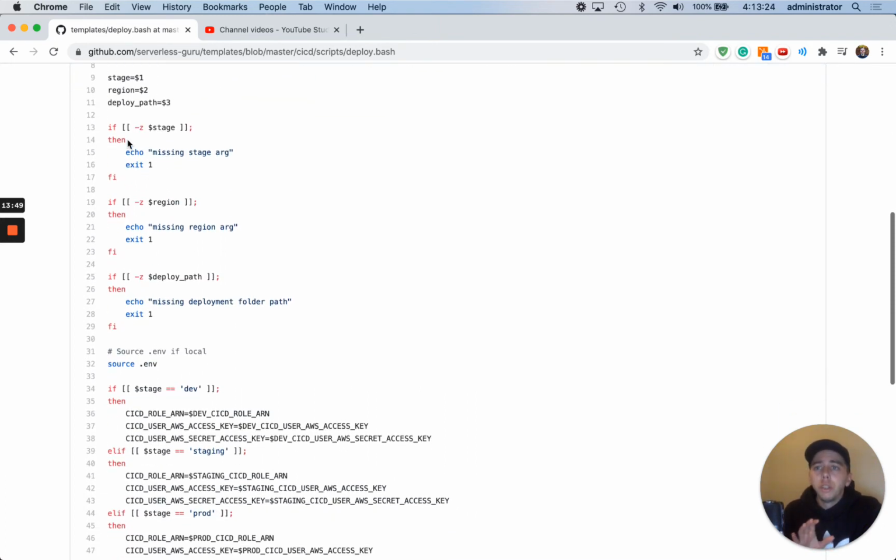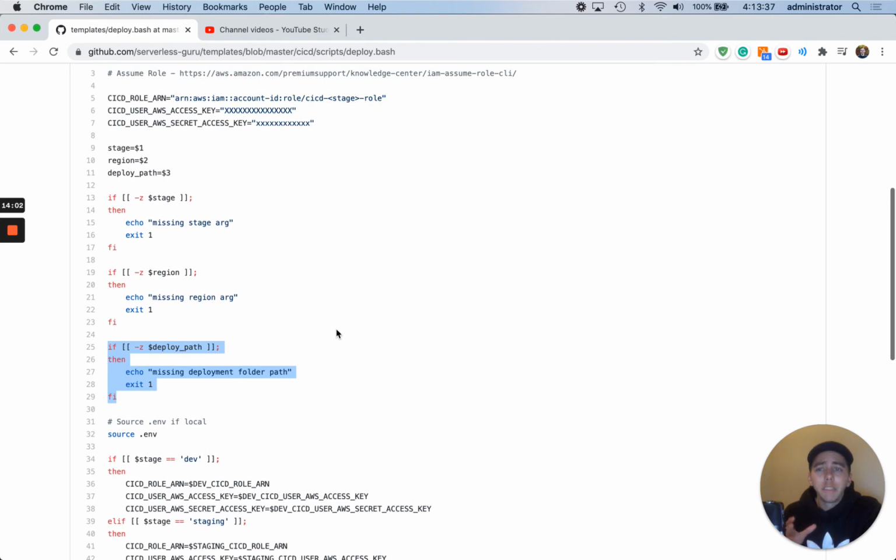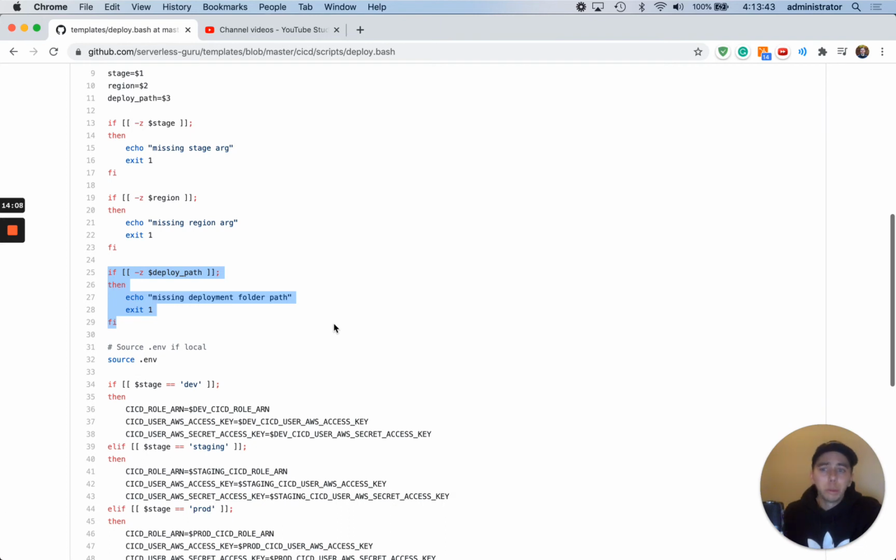Moving down further, you can see that if stage is not included, then it says missing stage arg. And you can see this is repeated for region and deploy path. It's basically just a check. We're saying if somebody runs the bash script and they forget to pass an argument, it's just going to error out and it's not going to try to make a deployment. And that's what we want.